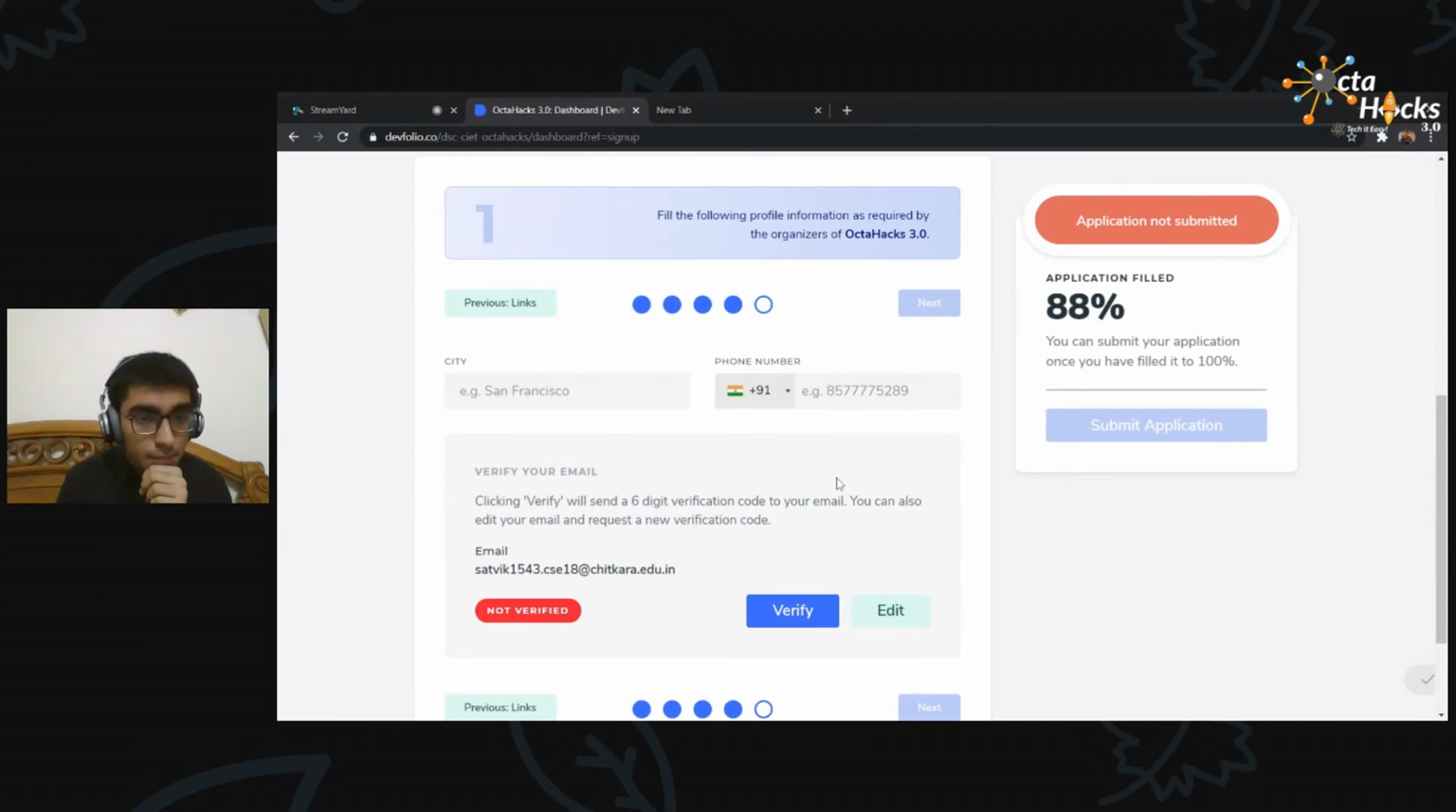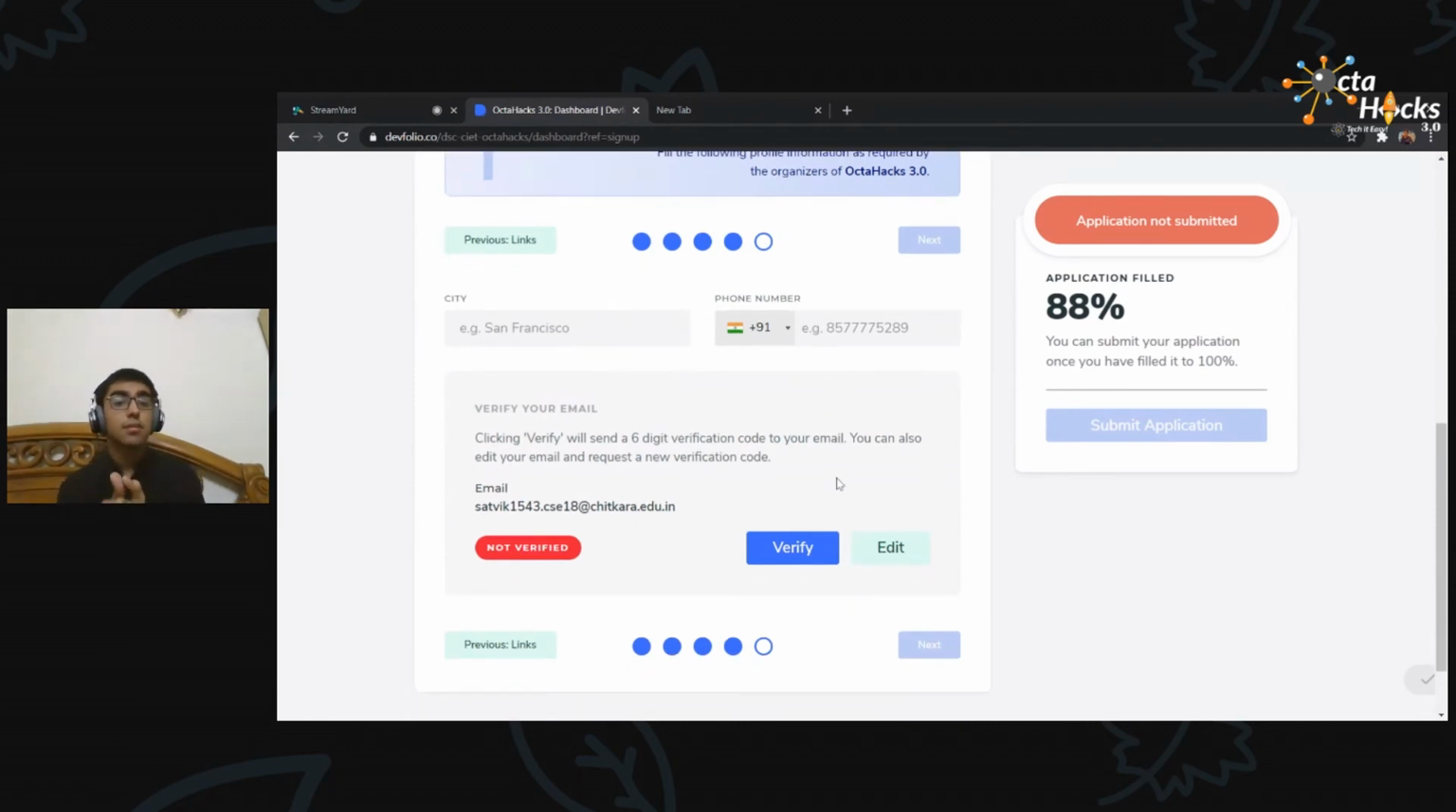Next. Here it's asking you to verify your email ID. And when we fill in the mobile number, it will also ask you to verify that mobile number. You'll receive an OTP on your email address as well as your phone number, so you have to verify that. I'll set it up.